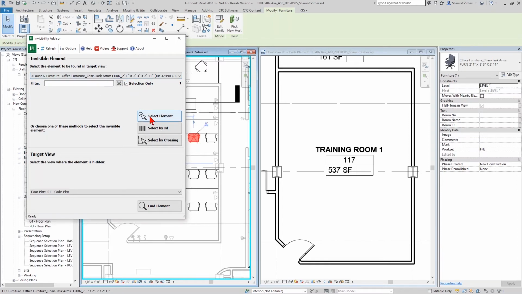You can also explicitly use a select element component option here. You can select by element ID if you happen to know the ID of the object. Maybe you found it in a different view or you're able to find it in a schedule, but that was it. You can select by ID and then enter that value.